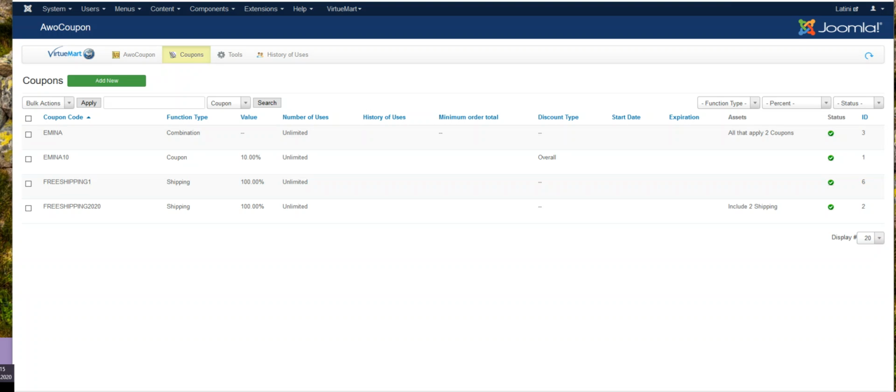Tutorial: I'm going to show you how to create a combined coupon that will apply both free shipping and discount using the AvaCoupon extension for VirtueMart and Joomla. So first you need to create two coupons, one for free shipping and one for discount.